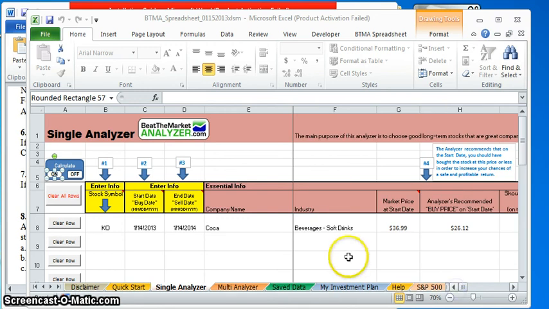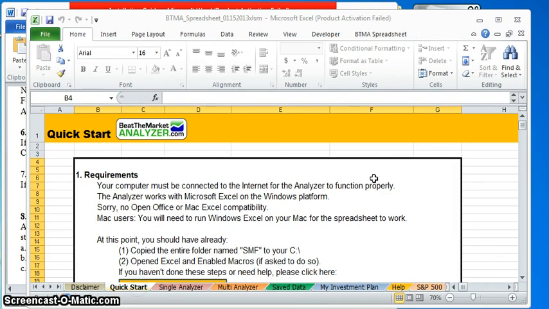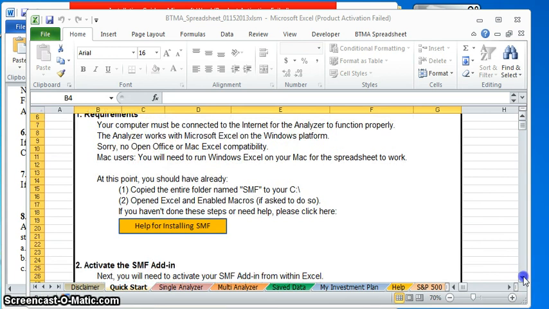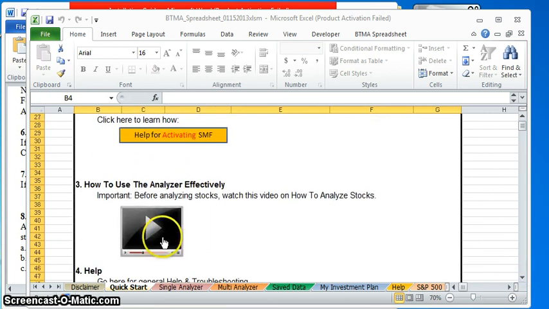It's analyzing. The next thing you want to do is go back to that Quick Start and go down to this video, click on this video, and then you can watch how to use the analyzer effectively to analyze stocks and to find good investments.